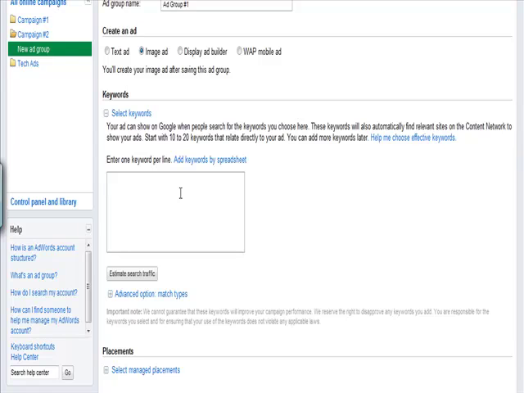Now your list may be 10,000 keywords long, as I suggested. It is absolutely critical that you put 10,000 words in Google AdWords to get enough impressions that we need. The more keywords you use, the more impressions you're going to get, and the more clicks you're going to get.